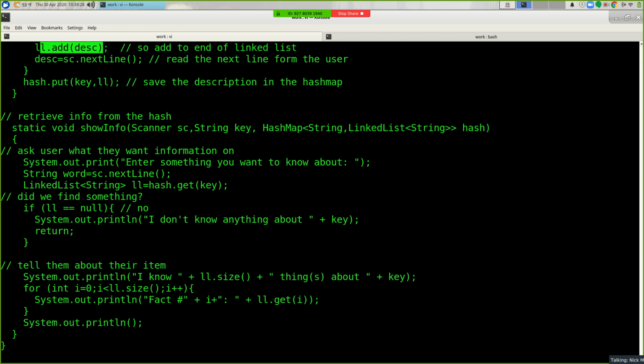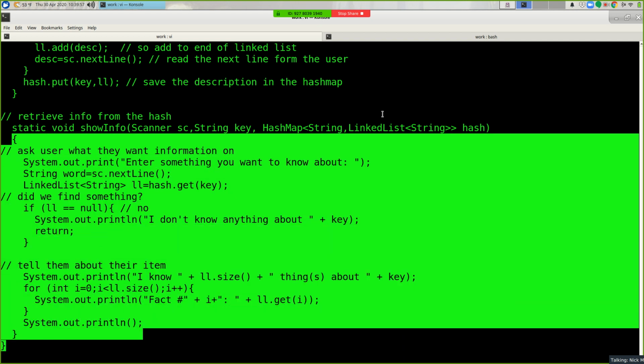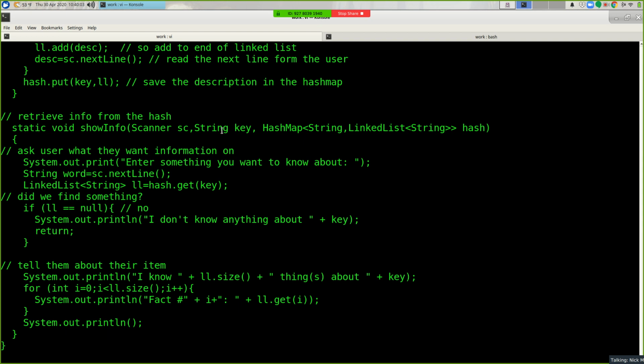All right, so the reason we're doing this, I want you to see the idea of building this up in pieces. I've got a lot of code here, but I don't need to go back and look at anything above this page right now. Show info is a standalone function. It's got a scanner coming in, it's got a word that I want information on, and it's got a hash map called hash. And all I need to know is what a hash map is, what a linked list is, and how I got this key, where the scanner came from, makes no difference to me.